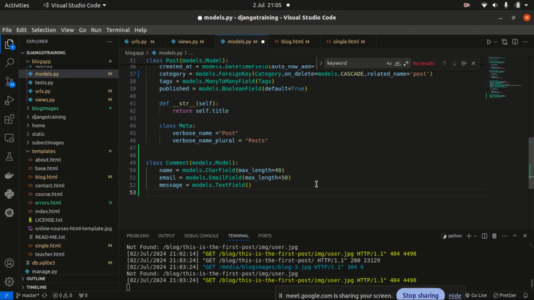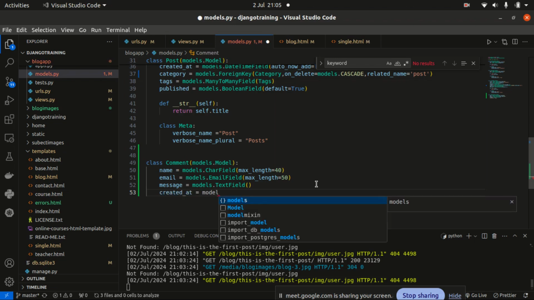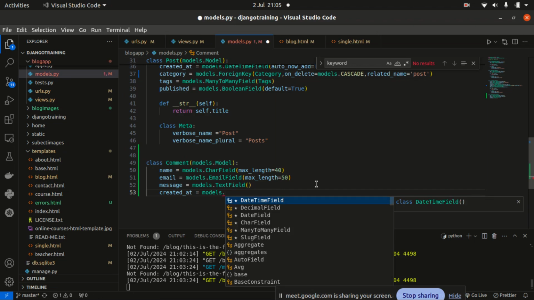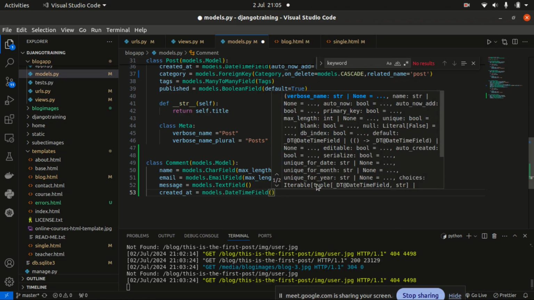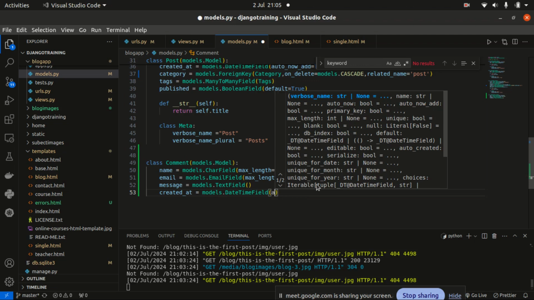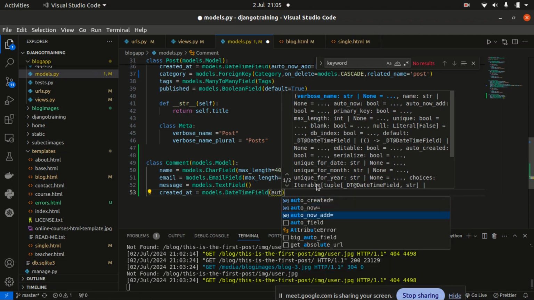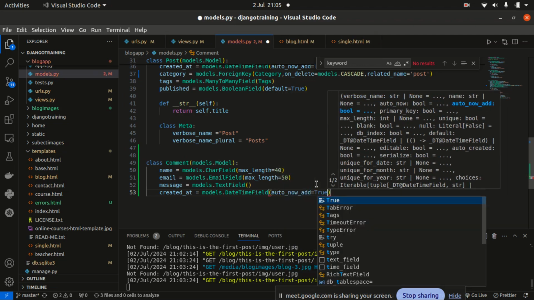So one of them is the date when the comment was posted. So we can talk of created_at. All right, and this should talk of models.DateTimeField. And again, we want this to be automatically picked by the system. We do not need to do anything manually, so let's set that.